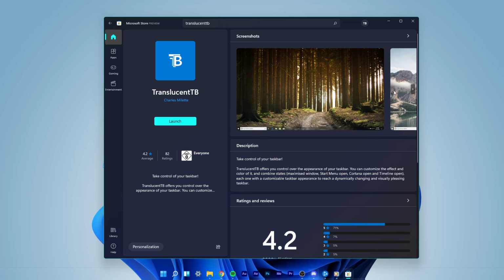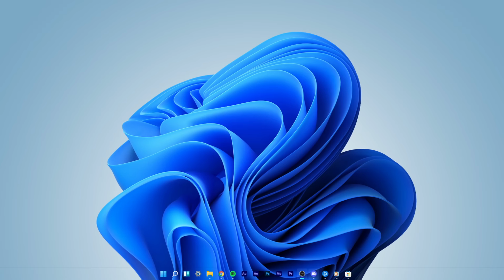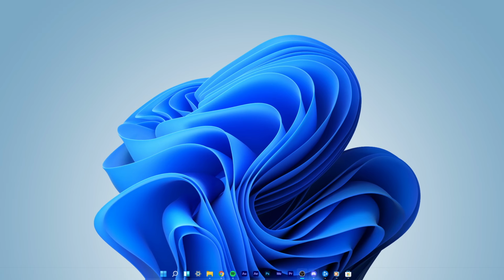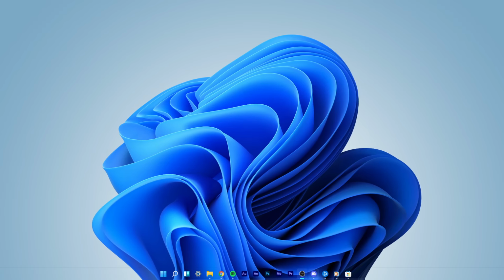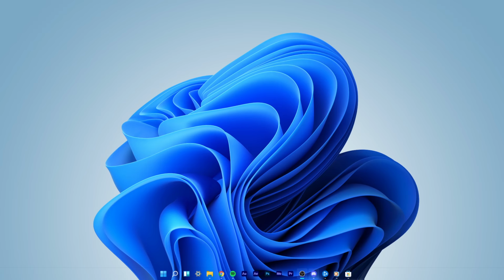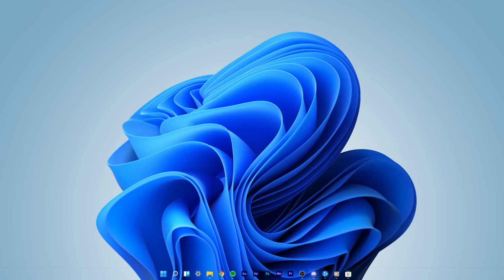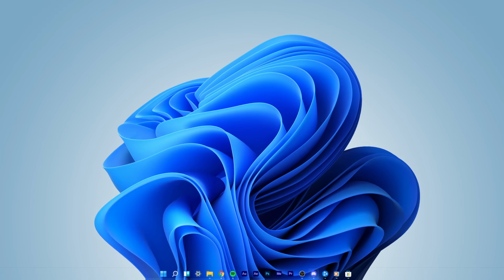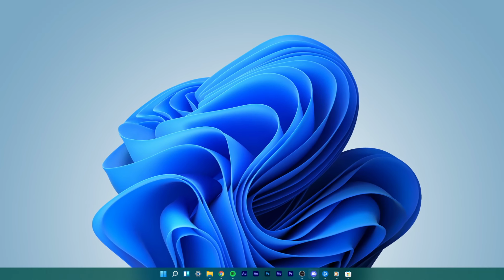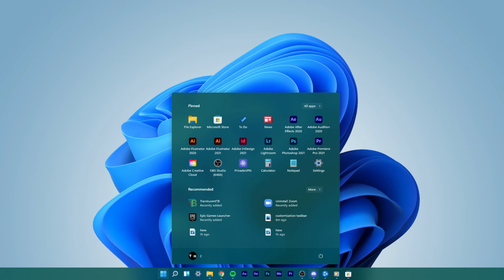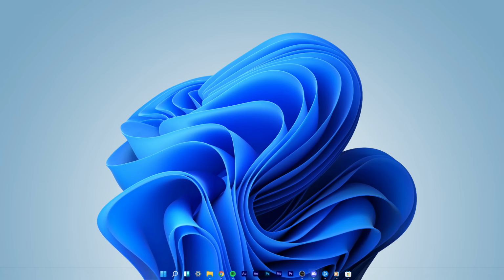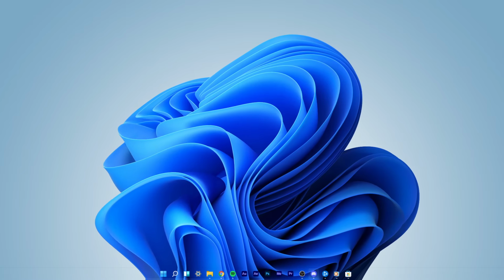When it's done, click on Launch, and you will be greeted with a pop-up message telling you that you can tweak the taskbar's appearance with the tray icon. In your taskbar, click on the TB icon to access its settings and play around with them to see what works best for you. When selecting Exit, you will exit out of the application and revert your taskbar back to normal. To reapply the changes, simply search for Translucent TB in your Start menu search.